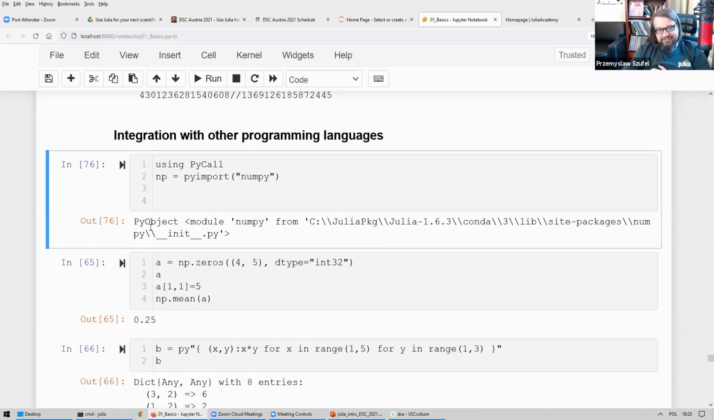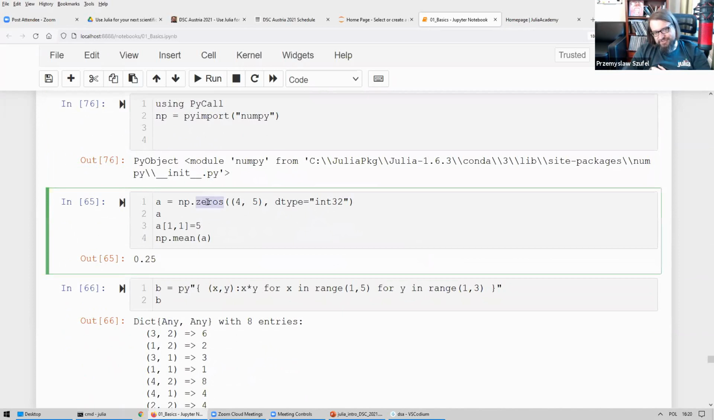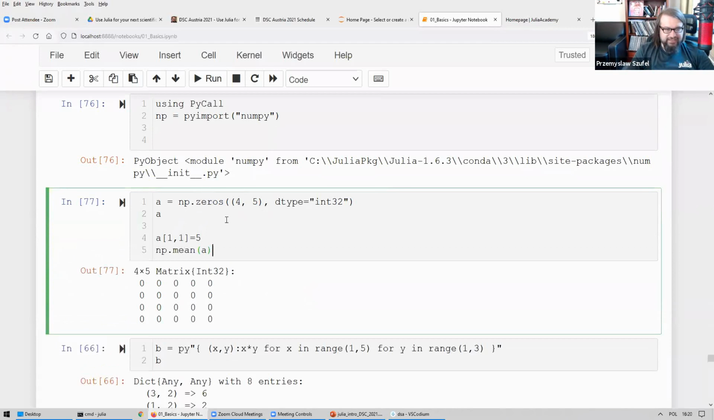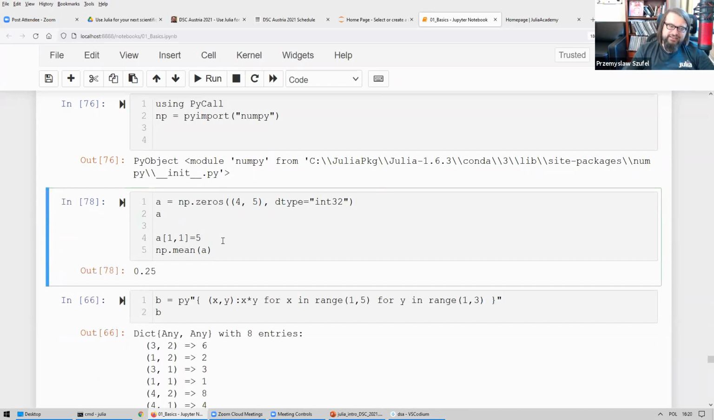So this is the NumPy module loaded into Julia. And I can do numpy.zeros, the size of zeros, dtype, and this is the data type known by NumPy. And if I now show A, it has been cast back to Julia, and it's the Julia type Int32. So actually, I got a handle to the memory that is storing those zeros from NumPy, and now they are available to me in Julia. I can, of course, mutate elements.